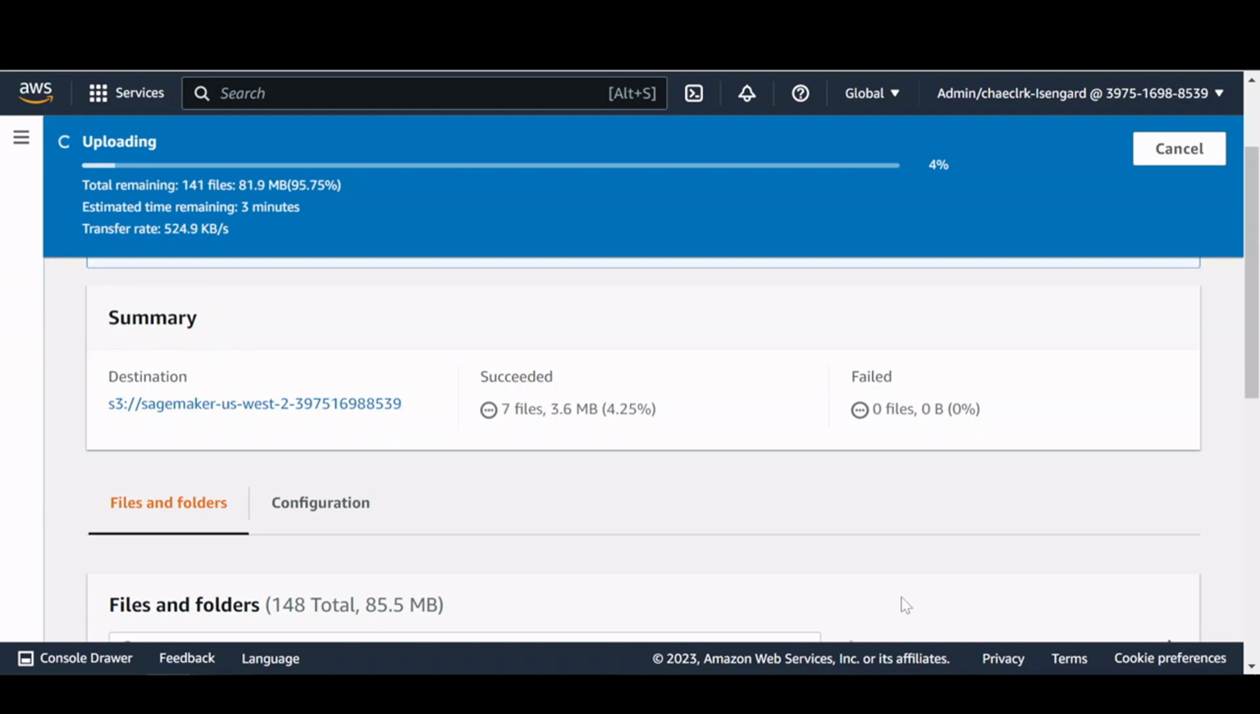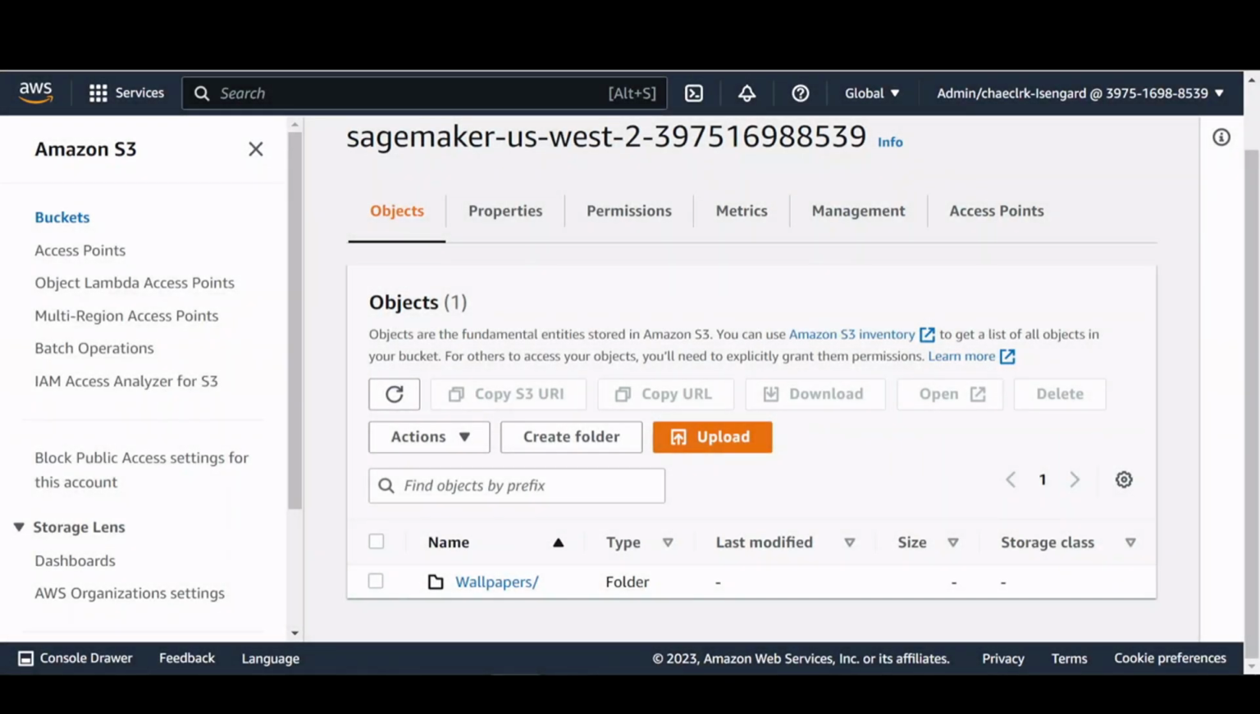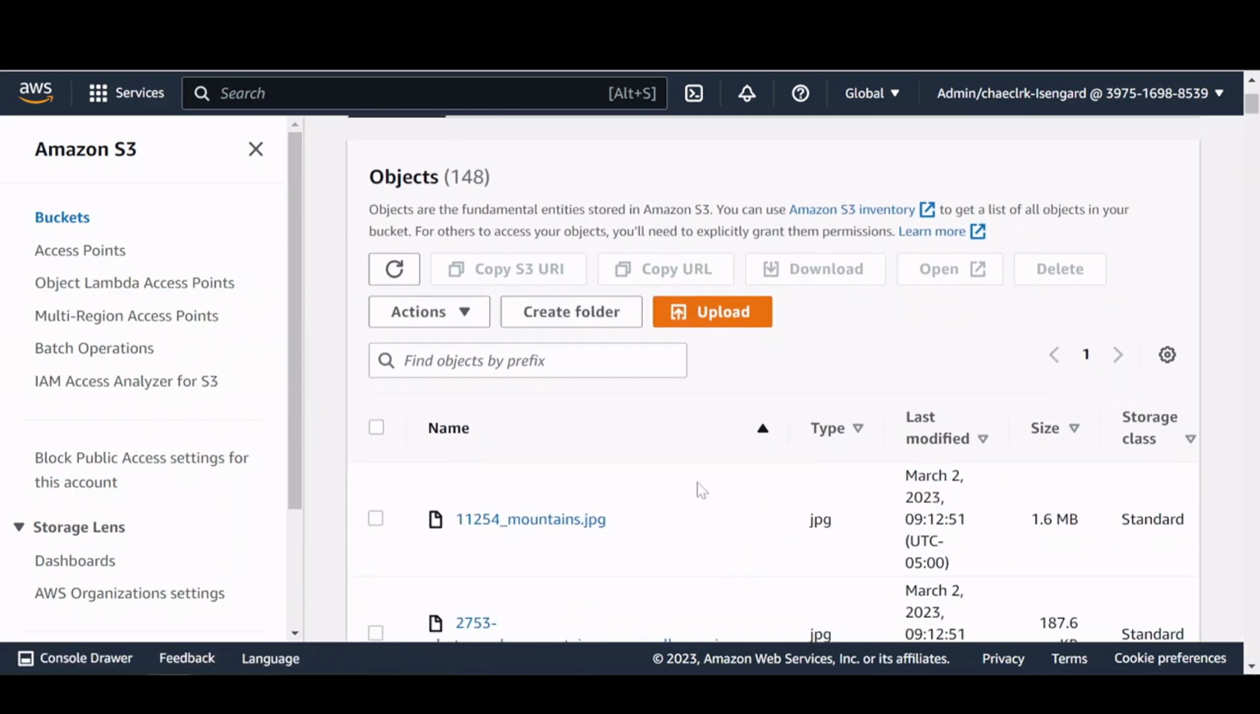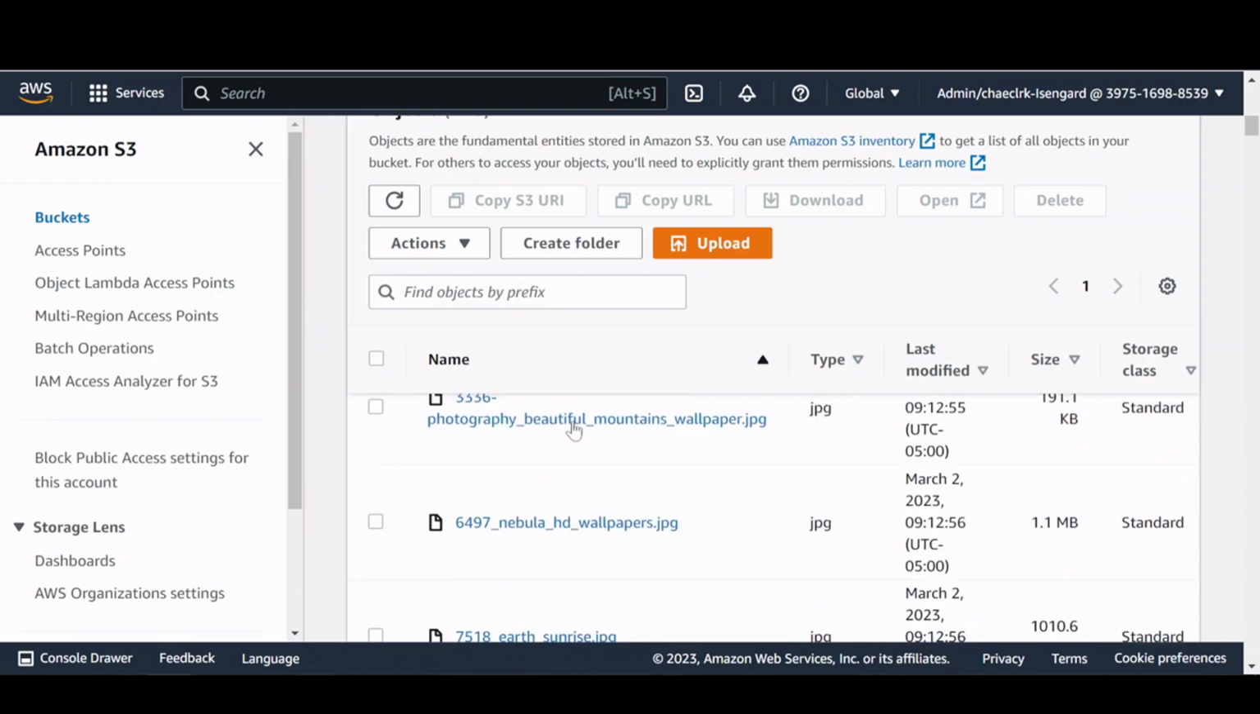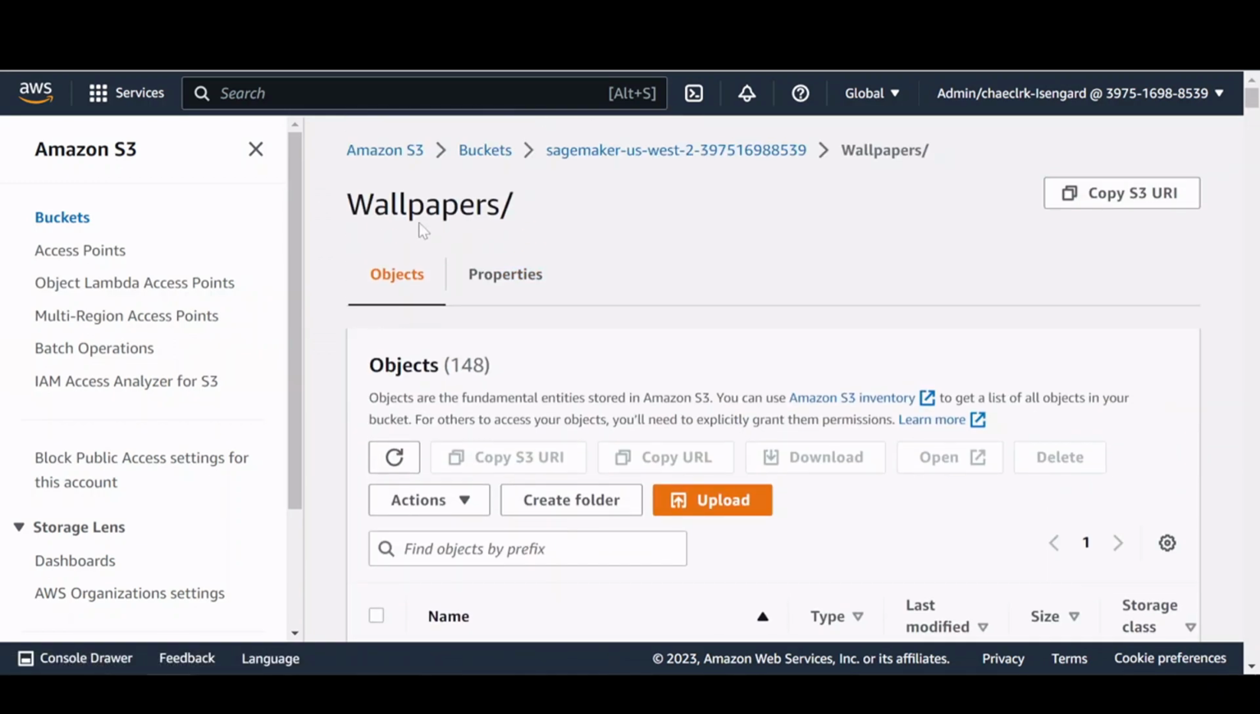And while this is uploading, I'll probably pause recording, but let this upload and we should have some images there. Okay, so we've uploaded our images into our S3 bucket. If we look in the wallpapers folder, we'll see the number of images there. That's great. Now we can head over to SageMaker and GroundTruth.